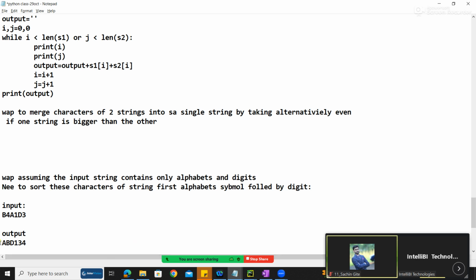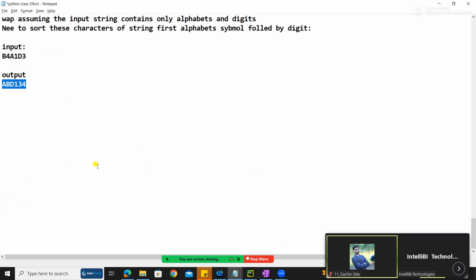That means they want you to sort alphabets first and digits later. If you use the sort function, I think digits will come first and alphabets later. So only putting the sort function will not give you the output. You have to use some logic. That's why this is given. Sort first gives the digit and later the alphabet, but what I need is alphabets first, simple.